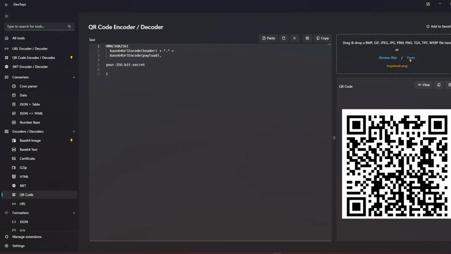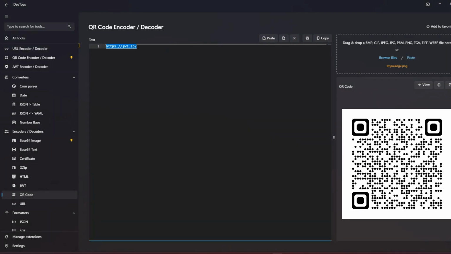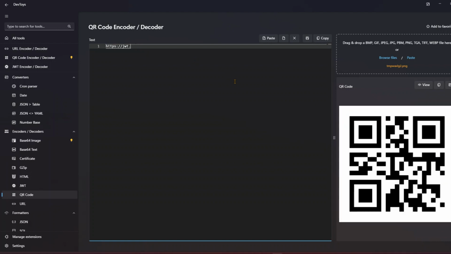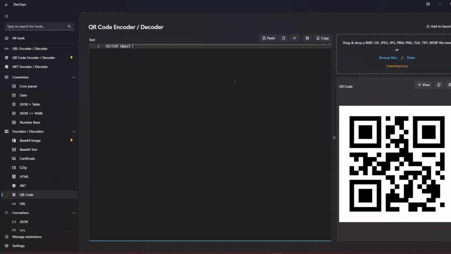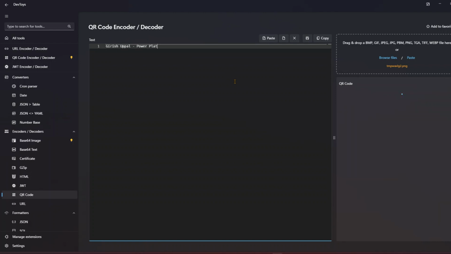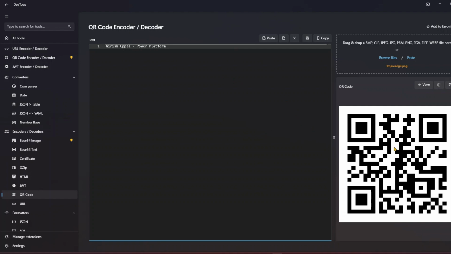And if I paste it over here, as you see, it has generated the text. So basically this QR code means navigate to this particular URL. And a QR code is not necessarily related to a URL. You can even generate your own QR code for any text. Suppose I am Girish Uppal Power Platform, so if I type this text, it will automatically generate a QR code for me.